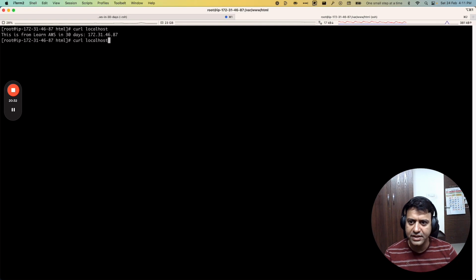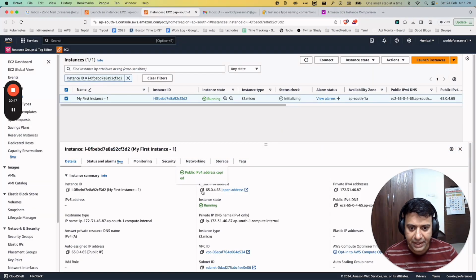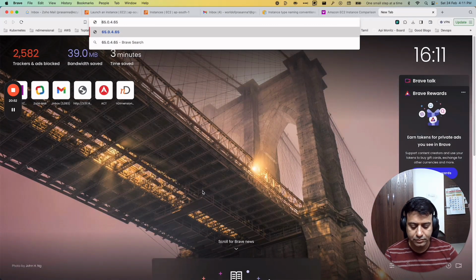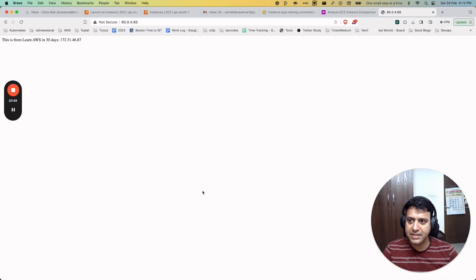Maybe you will have noticed I didn't specify port 80 because it is a default port, but I can say it explicitly also. So this looks good, but what will happen if I try to access it from the outside world? So I'll go here, take the public IP address again, and come here and say http://, port 80. And you can see the message. So this is from Learn AWS in 30 days and our private IP address.